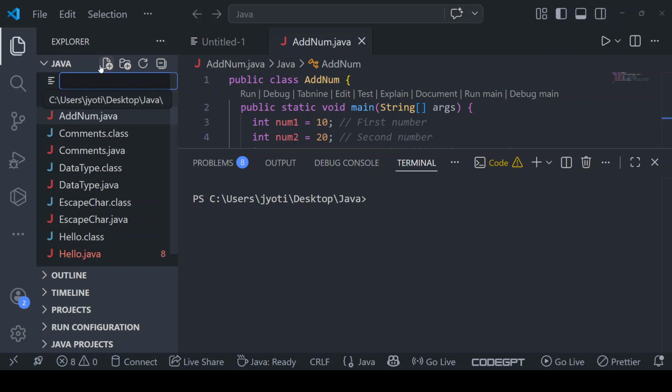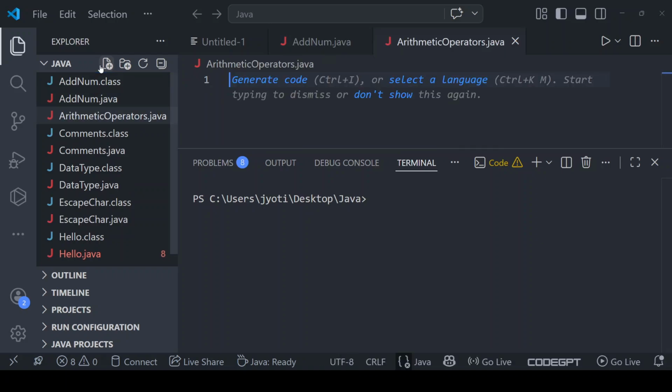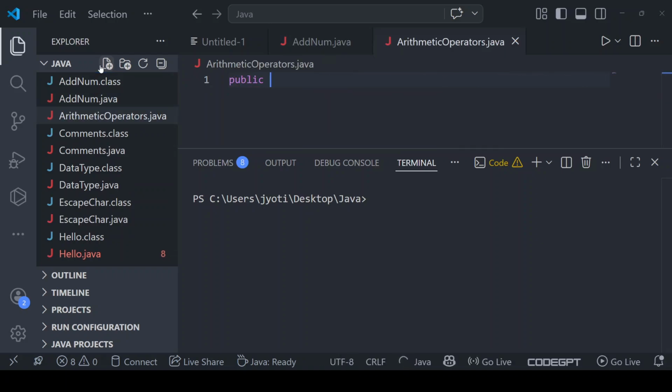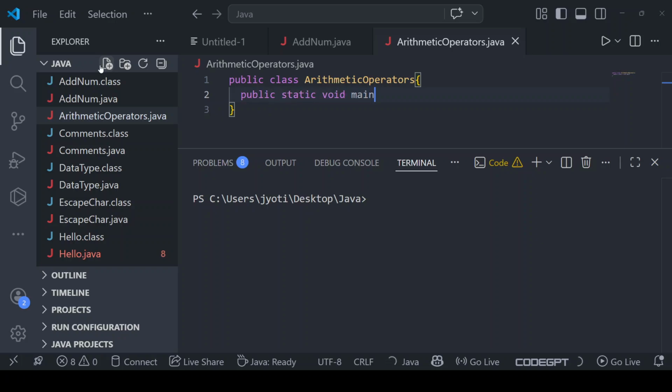Let's create a class, ArithmeticOperators.java. Till now, you know, first we will write an access modifier, then a class keyword, then it will be the same name as the file name, ArithmeticOperators. Then we have public static void main, String arguments. Till now, you must have remembered this by heart.